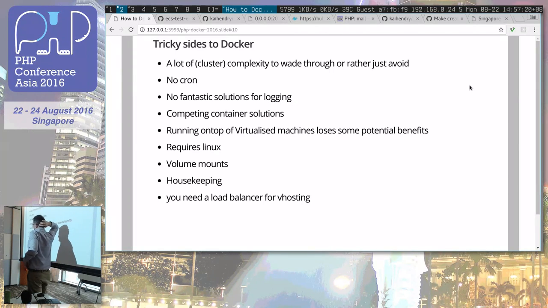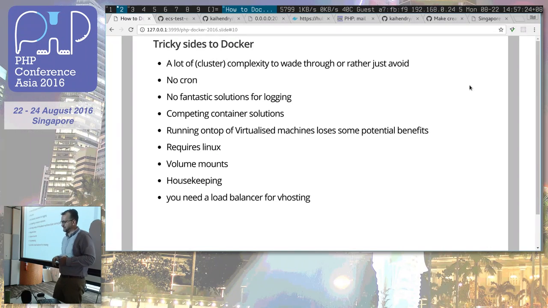There are no fantastic solutions for logging. At work we use something that was set up by somebody else, like Kibana and Elasticsearch, about 40 gigabytes of code just to be able to centrally log some stuff. Anyway, the logging solutions are not very easy to use. Personally, on my personal stuff, I'm beginning to use CoreOS systemd logging.